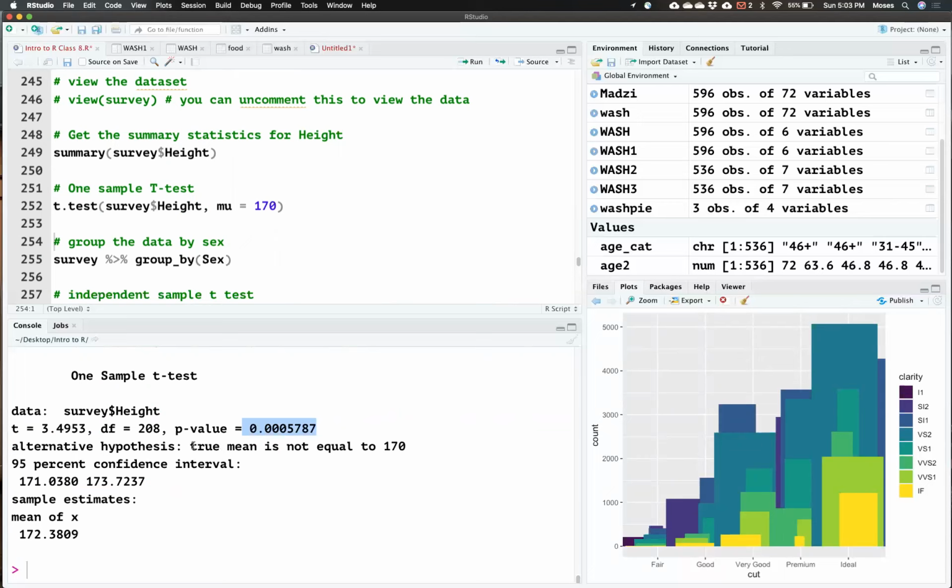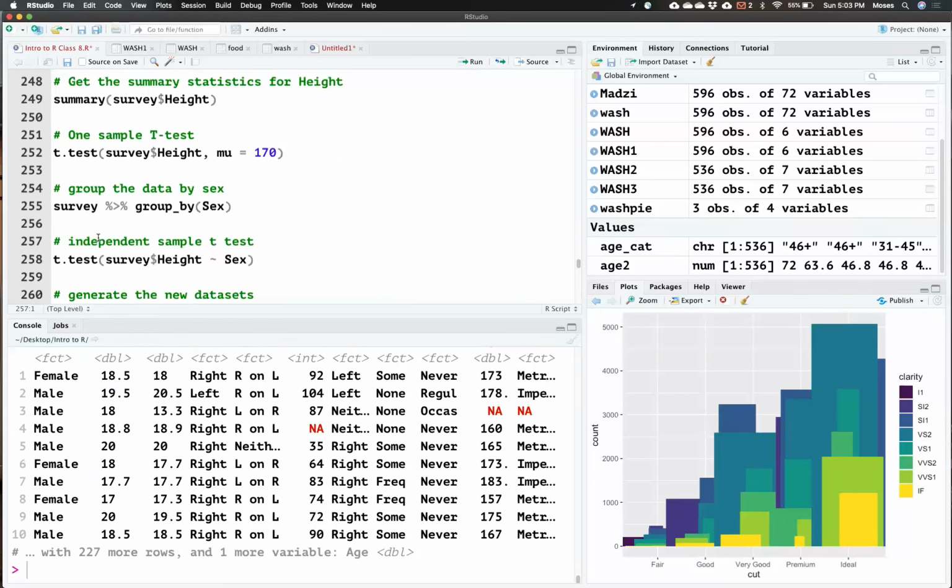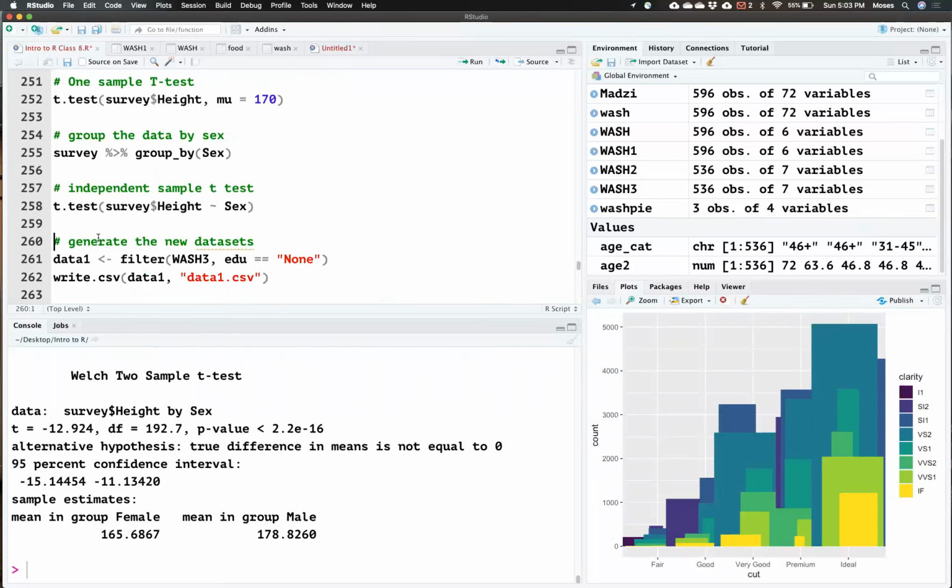And therefore, since it's much, much smaller, we rejected the null hypothesis and concluded that the true mean is not equal to 170. And then we also grouped to ask, how about for two samples? Is the mean height of males that much different from that of females? So we also got a p-value here, which was much smaller, and we concluded that the true difference in means is not equal to 0 between these two.